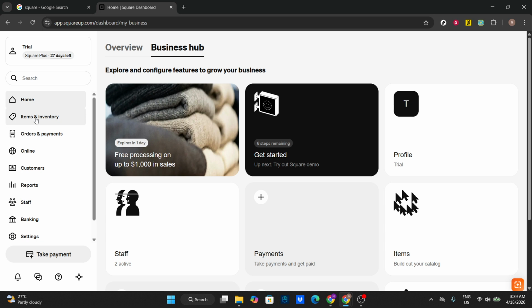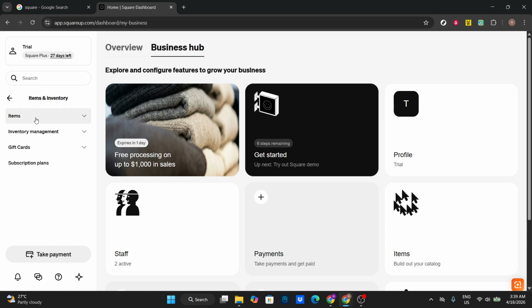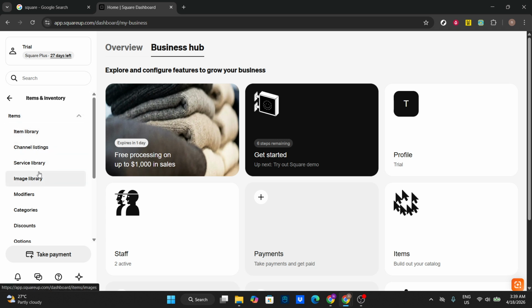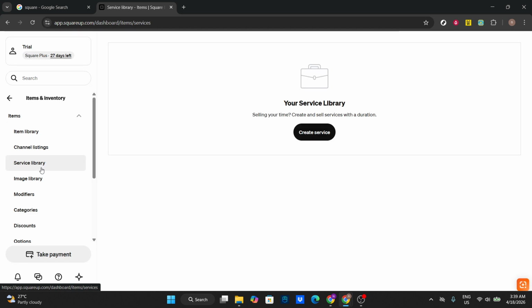Look for items and then choose library. This is your central hub for everything you offer. From here, open the service library. This is specifically designed for appointment-based or time-based offerings, like consultations, classes, or treatments. Next, select Create Service. A form opens where you'll build out all the details.